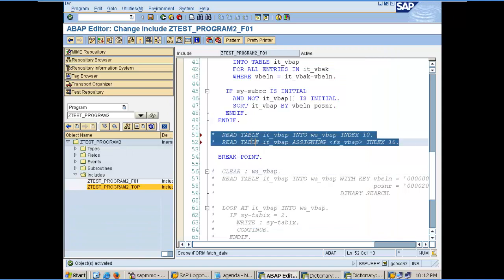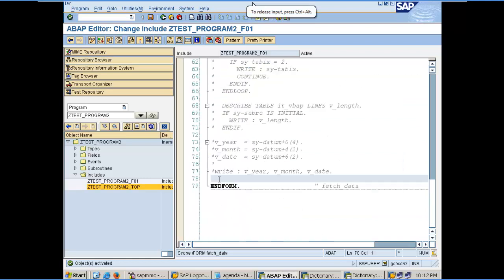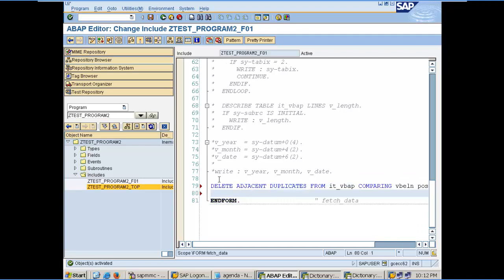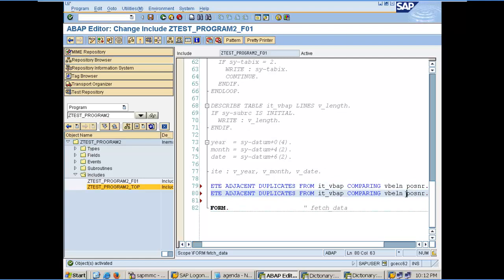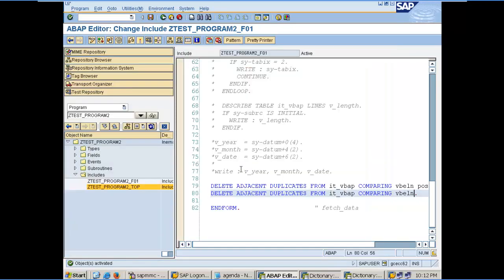Now I know that in my VBAP internal table we already have the combination of VBELN and then POSNR. So what I'm doing here is delete adjacent duplicates from it_vbap comparing VBELN POSNR, and then I'm doing another one comparing only VBELN. So I'll show you the difference. As I said earlier, it's very simple English. And then obviously whenever you write something, SAP will propose the help. You can hit the tab button and then the syntax will be called there.